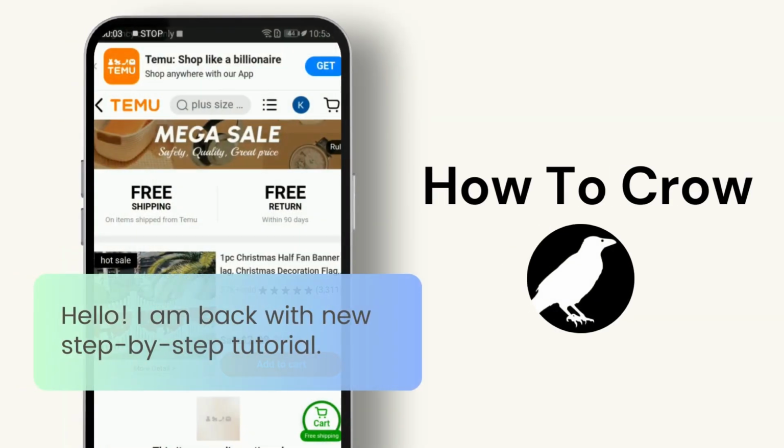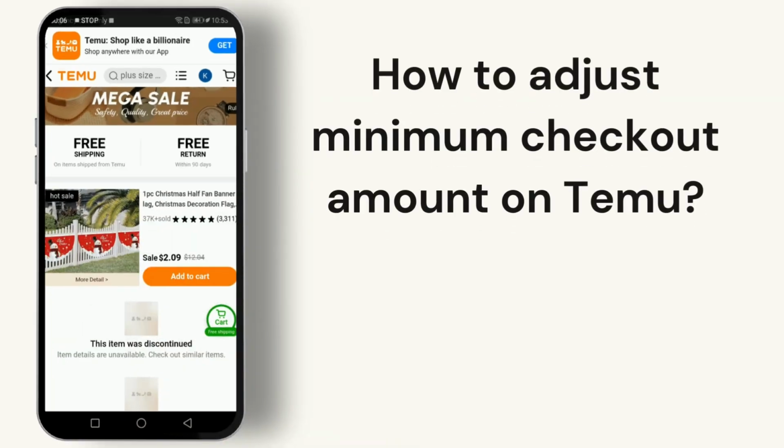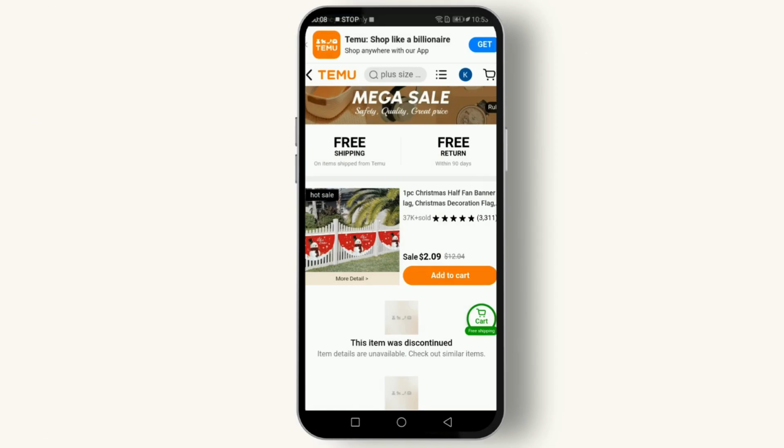Today we're diving into something super useful, how to adjust the minimum checkout amount on Temu, making your shopping experience smoother and more personalized. Whether you're a first time user or a seasoned shopper, this guide is perfect for you. Let's get started.